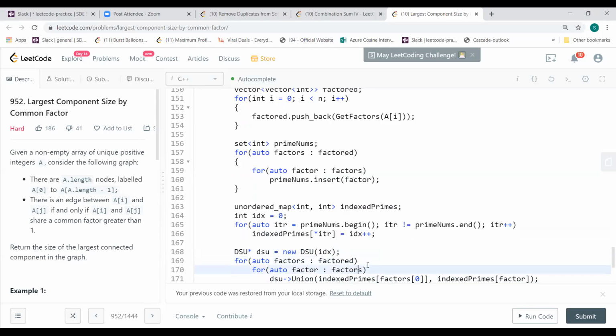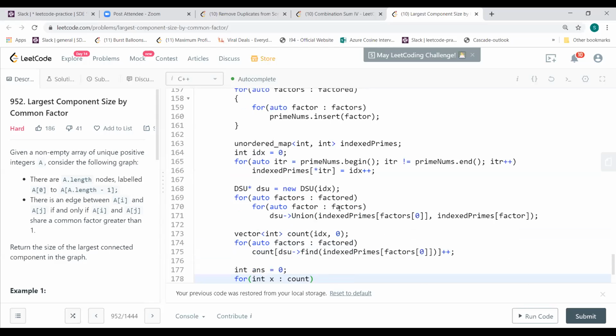And then I again run a for loop for each and every element of the array, wherever I had calculated all those prime factors earlier. For each and every factor, I come here and find a union of that list of prime factors with its initial one. DSU, I'm using disjoint set union. Disjoint set is another form of union find.